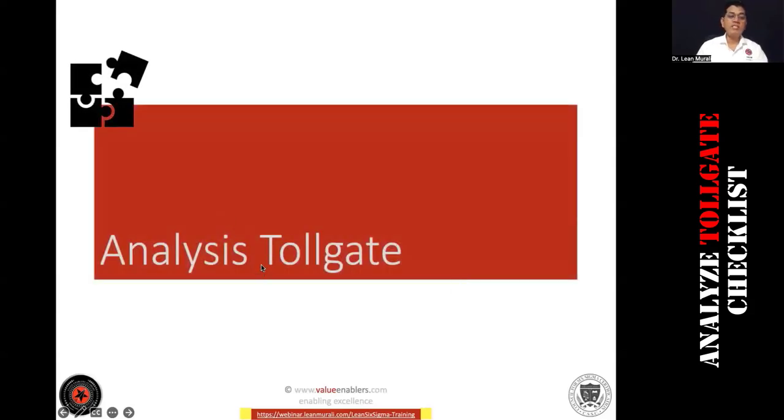And now today's session will be very, very simple. There is no technical stuff in today's session. It is going to be a complete, quick summary of the analysis phase and all the checklist that you need to take care of in the analysis phase before you go to the improve phase. So it is going to be theoretical stuff. There is nothing technical involved in this.